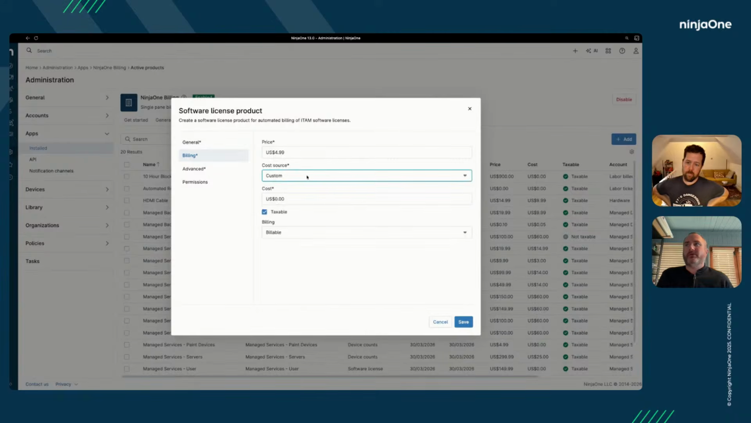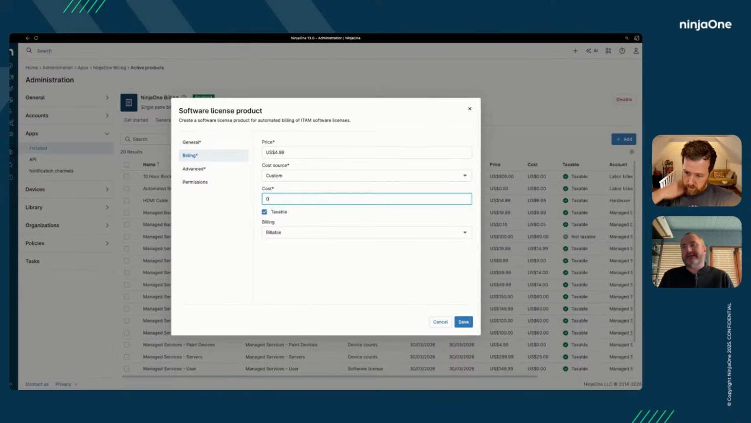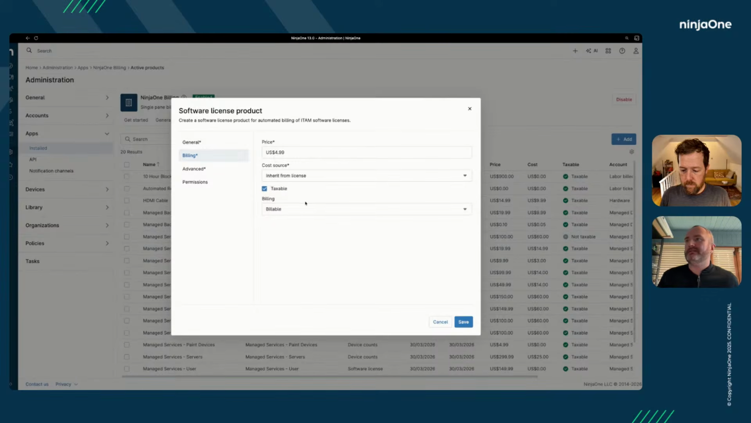If we want to populate all of that cost information ourselves, we can just come in here and manually set it. So it depends on where you're getting the data from. You can set the cost exactly how you want it there. I'm going to do inherit from license here. We can make it taxable and billable. In advance, we've then got the other options we can do around software licenses.